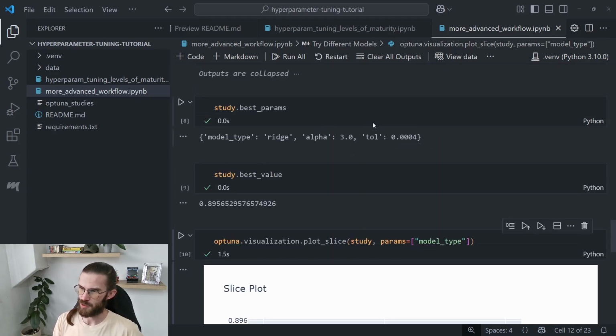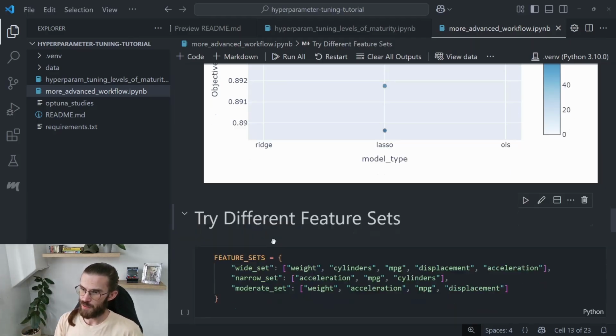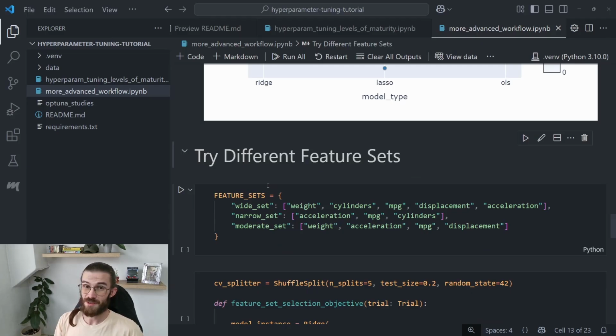All right, so we've established that the model we want to choose is ridge regression with about these parameters, right? But what if we tried different feature sets as well? A hyperparameter that we didn't talk so much about, I briefly mentioned it, is which feature set you're actually going to use. In this case, we can set up different sets of features. For example, over here, I have the wide set, which has weight, cylinders, miles per gallon, displacement, acceleration, a narrow set that just has 3 of them, and a moderate set that has 4 of them.